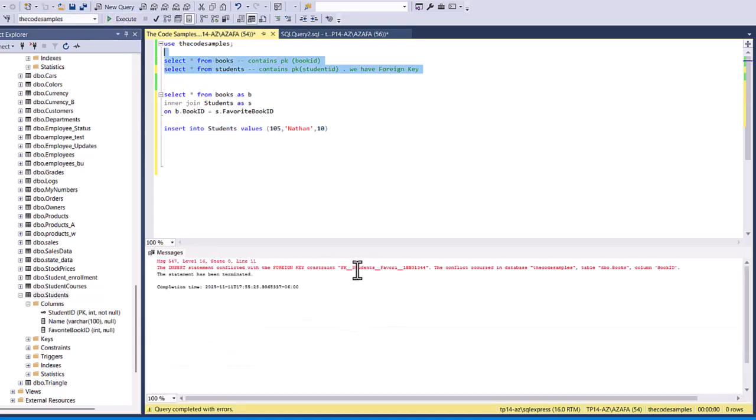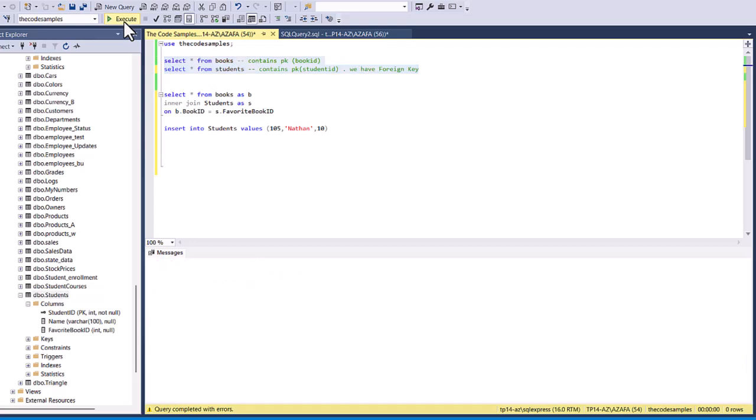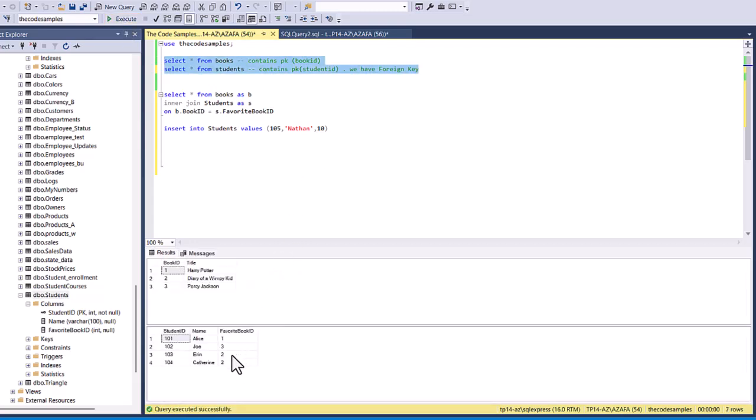You see we got this error here because we are trying to insert a value here, 101, that does not exist in the books table. We are trying to assign a favorite book ID to a student, and that book ID does not even exist in the parent or this other table. So it's gonna fail here. This foreign key constraint is already maintaining data integrity between these two.